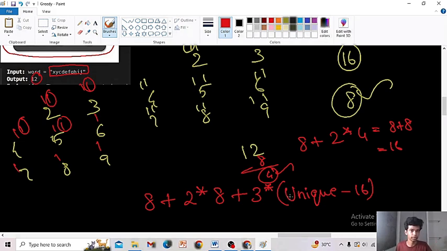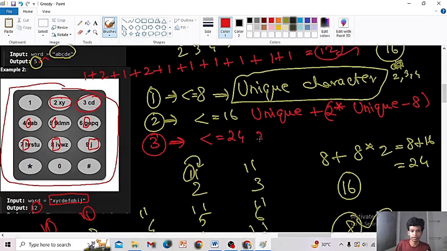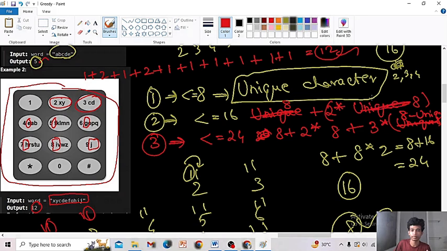Just pause the video and solve some example problems so that you can understand why I am using this. Okay. So here it will be 8 plus 2 into 8. Here also 8 plus, what? 3 into (unique minus 16).